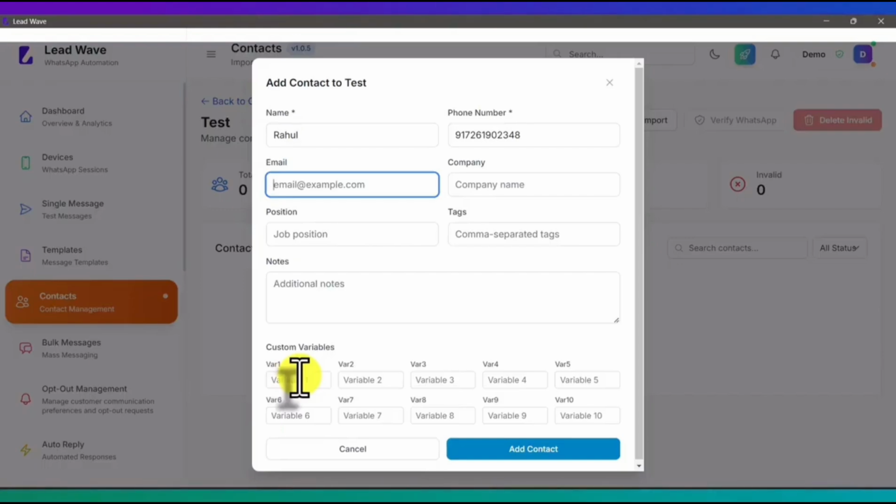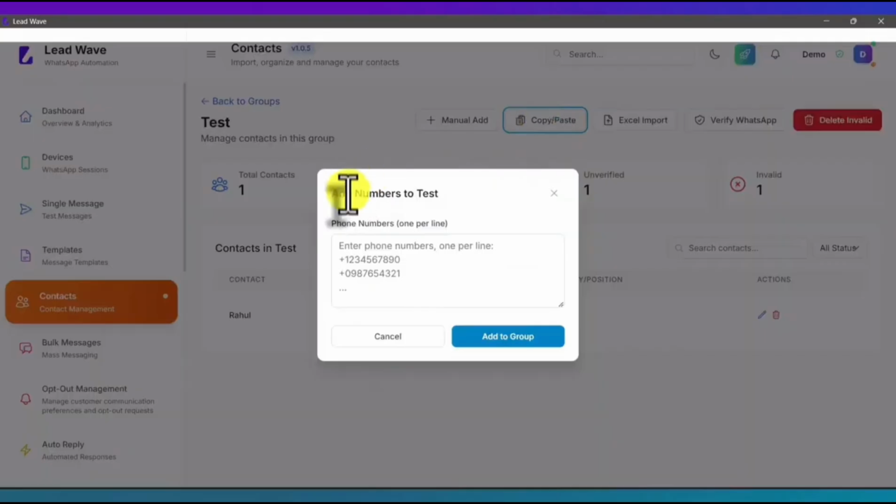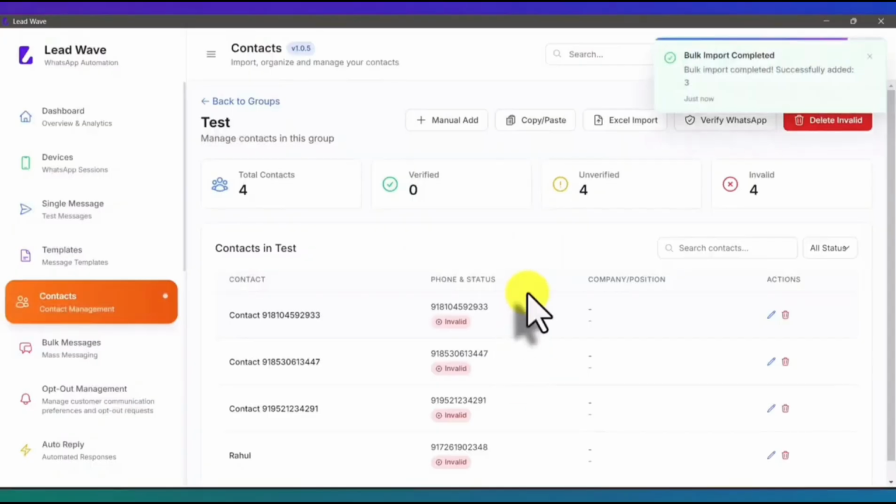For example, if you want to track customers' age or customers' anniversary or customers' weight, you can add any kind of variables here. Simply click on add contact here. By default, it will say invalid. You can click on copy paste. Just copy paste a few numbers and click on add to group.